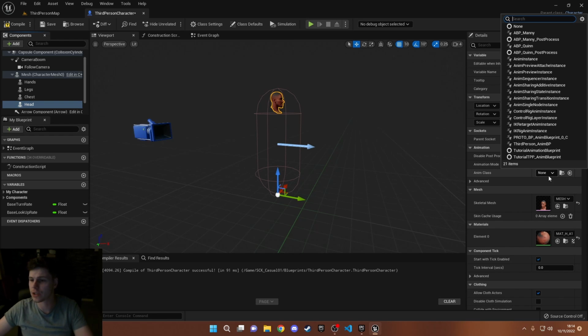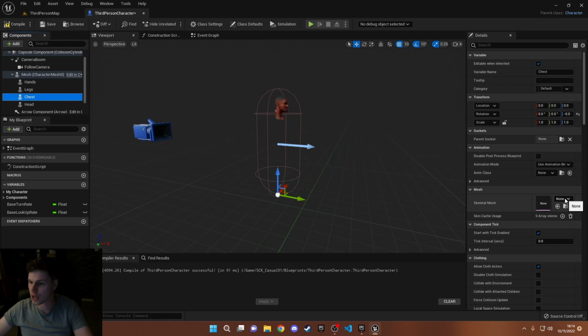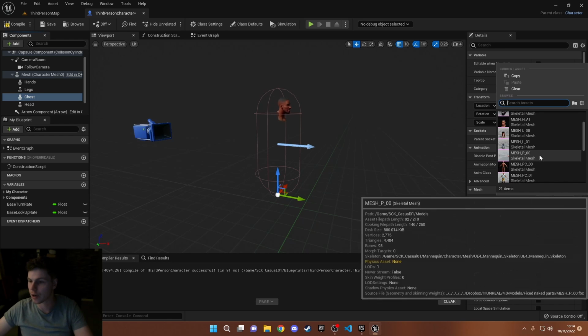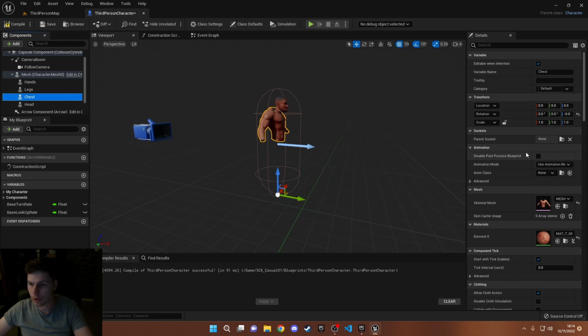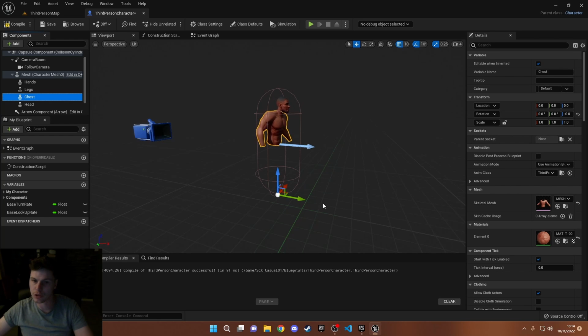So what you'll see is if you select where it says animation class none and select third person anim BP, the head now moves around as if there was a full body moving. And we just need to repeat this process. So we'll go to chest, we'll select a mesh. Now for me, I'm just going to go for the naked top, and then I'm going to select animation class and select third person, and now you can see that they animate together.